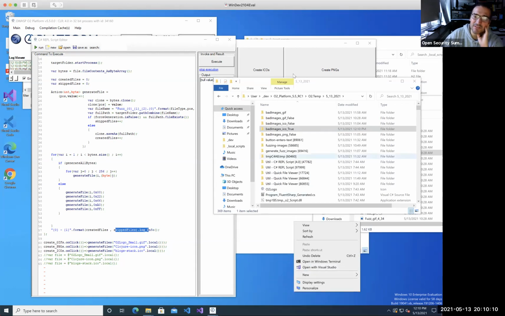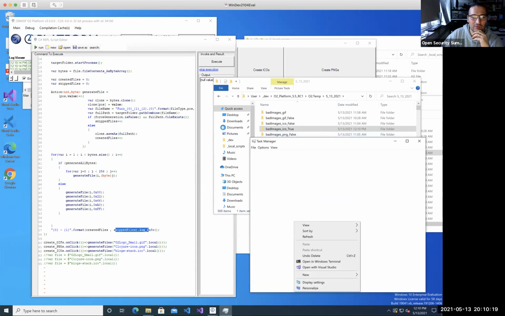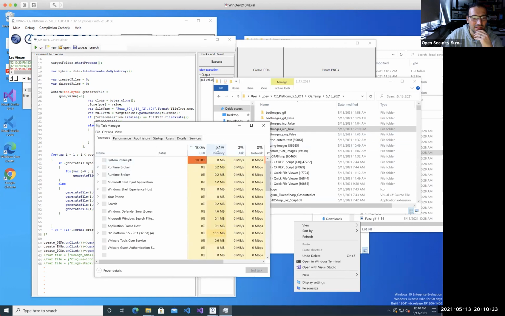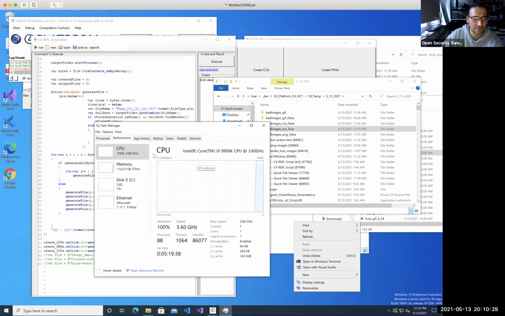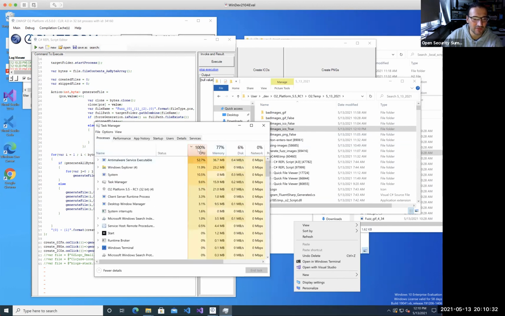Creating a lot of these files in a file system actually slows everything down, right? So it's almost a denial of service to the system right here, because I believe something is using all the performance. So yeah, look, this is quite interesting. It's peaked at 100%, and it is the anti-malware executable that is trying to process all those files.